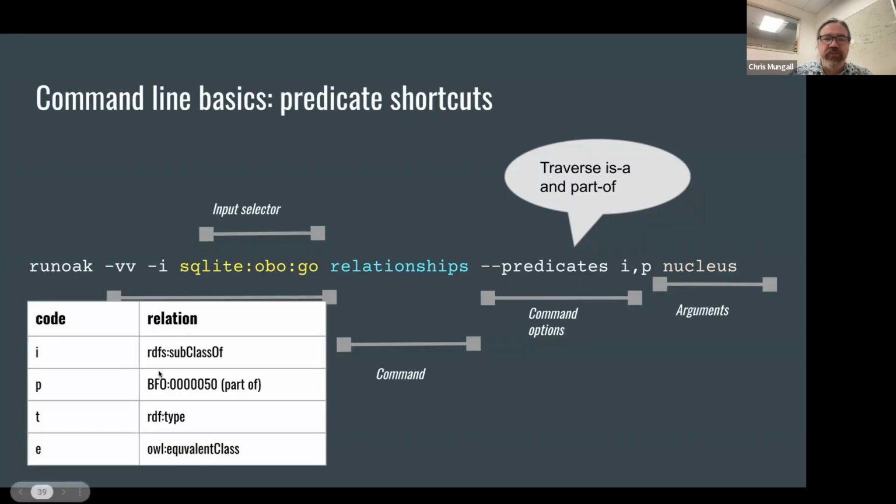In this particular case, we're making use of what we call relationship type shortcuts or codes. So here, the letter I indicates the is-a relationship or RDFS subclass. P indicates the part of relationship. There's also a few others like T for RDF type and E for OWL equivalent class. Some people prefer a style in which they always write out things explicitly. I tend to be lazy, so I like using some of these shorthand options.